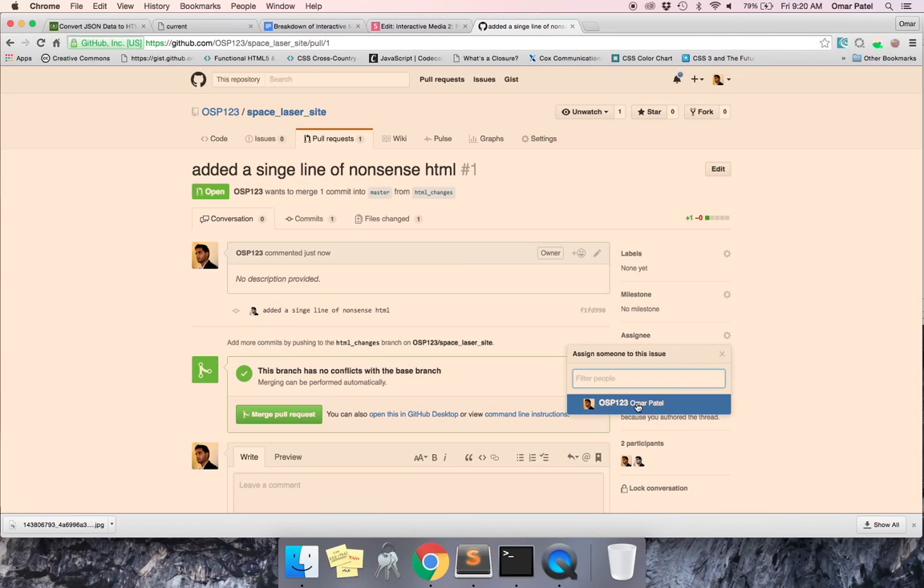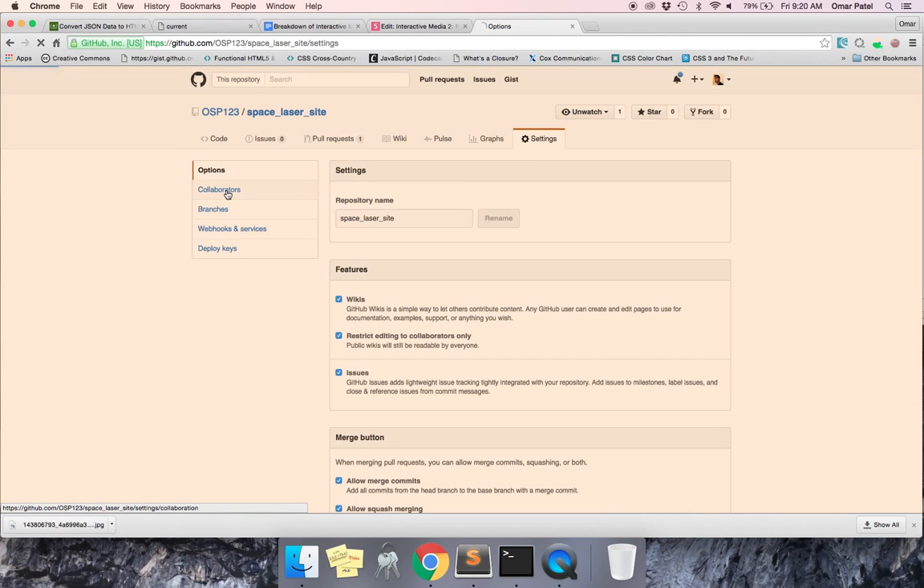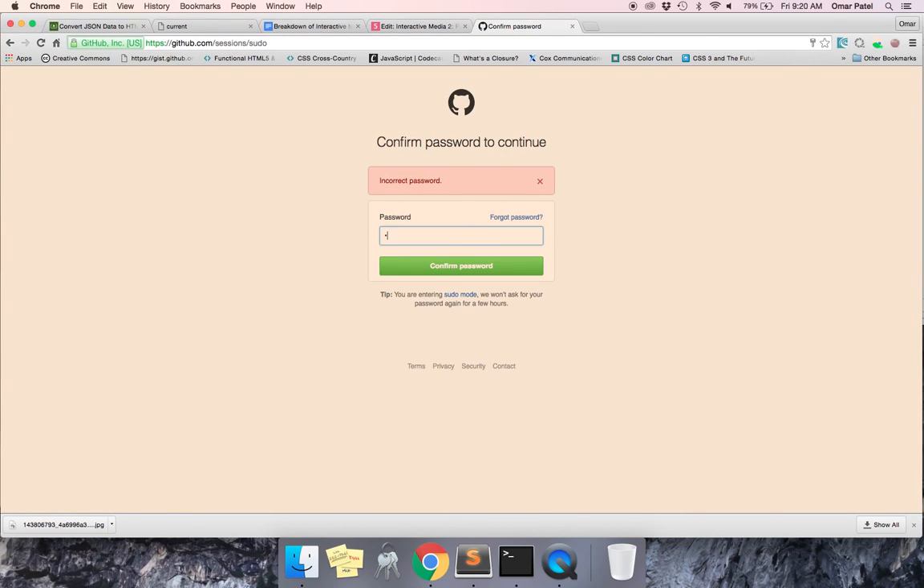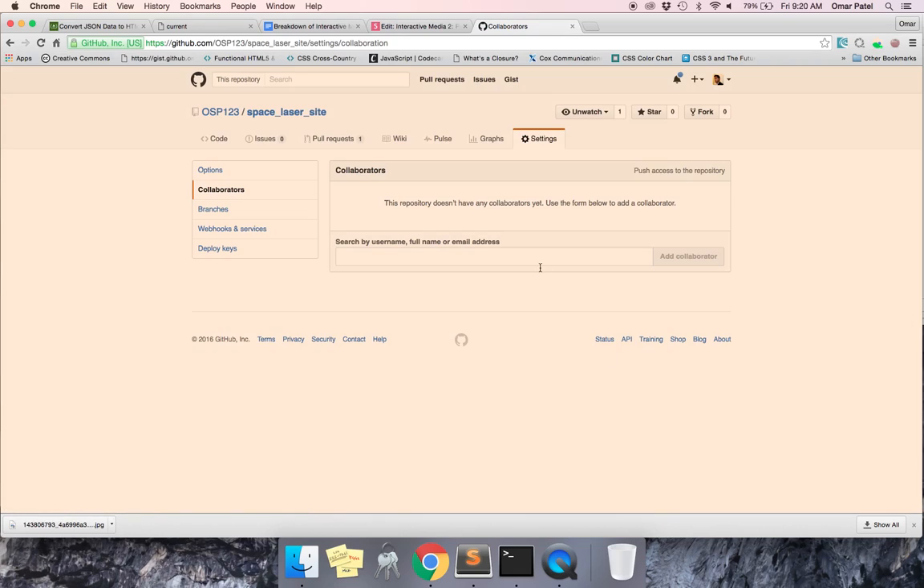But if you had other people working on this project, like you added them as a collaborator when you went to settings. So let's say you go to settings, added collaborators, and then it's asking me to put in my password. I don't remember my password, do I? Yeah, I have no idea what my password is. Or do I? All right, I do. All right, so you can search collaborators by username, full name, or email address, and then just add them.